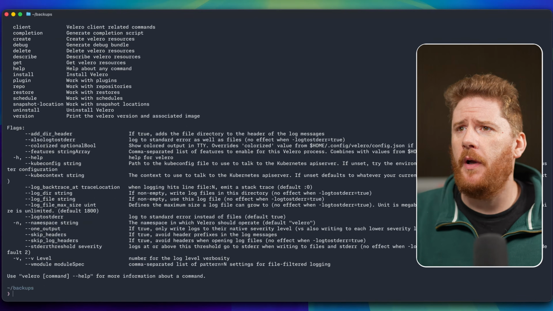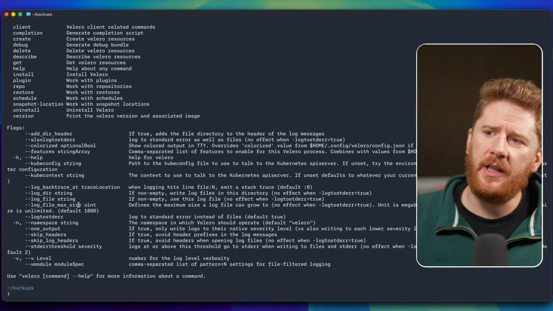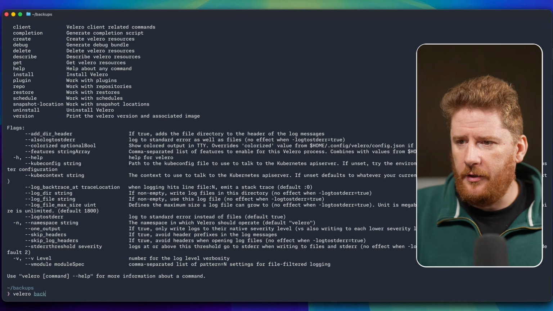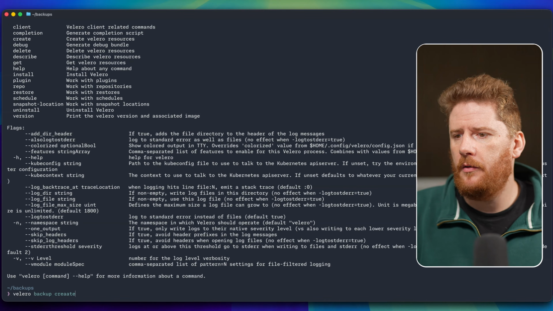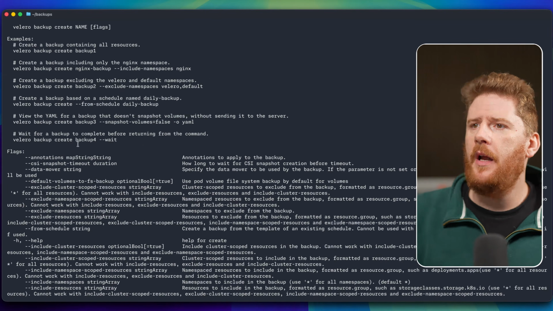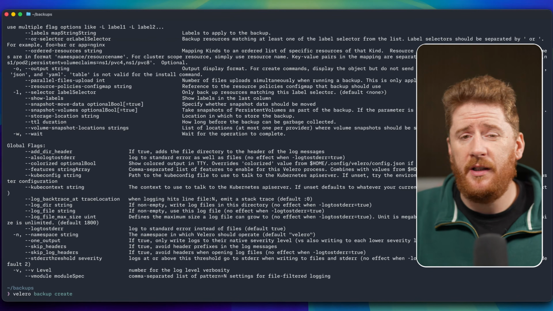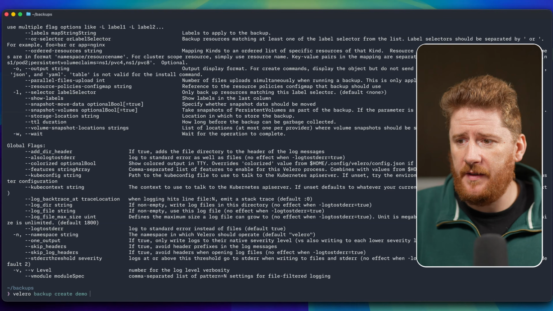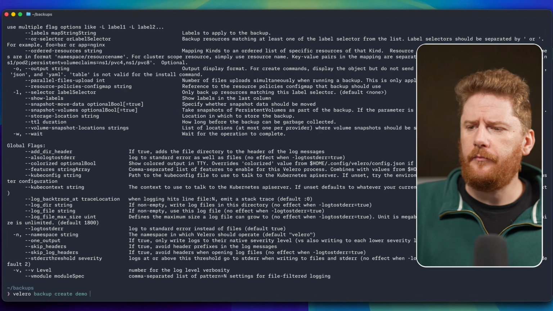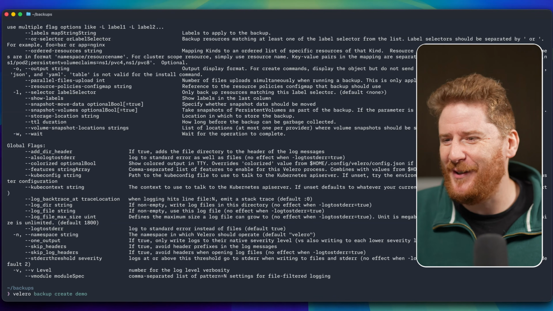We can run velero help, and you'll see that we have access to a backup command or the create command, depending on your preference. I like doing backup create, and then if we run --help, everything that we need to create a backup is right here. Now, it's not terribly complicated. You give it a name. I will call this demo because we're going to back up our demo application, or at least our demo namespace where our Postgres is running.